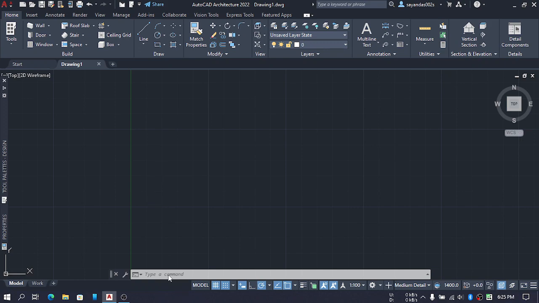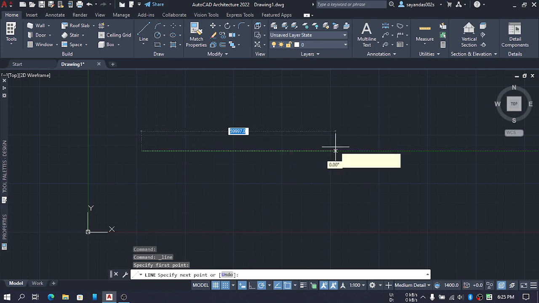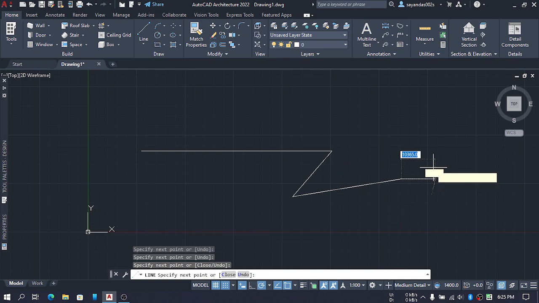This is the place where we type our command. Let's first draw something very basic, like a line. If you want to draw a line, you need to go over here and click on this Line. Then down below, in the command line, it shows Specify first point. You need to click on the first point, and then you can see Specify second point. You can click on the second point anywhere, and that will create a line, and you can just continue over here like this.